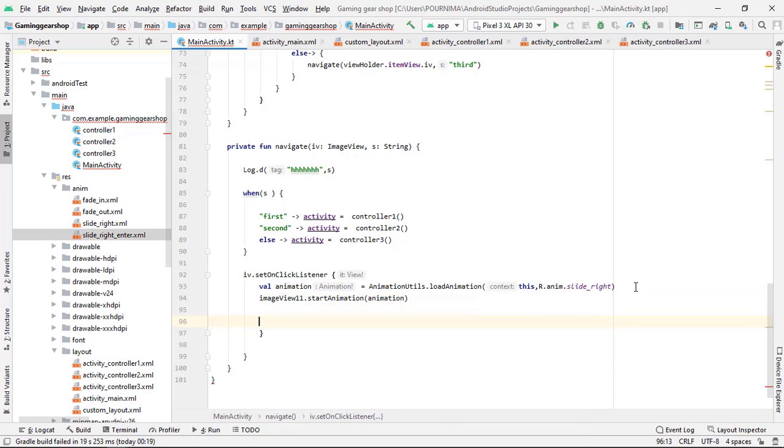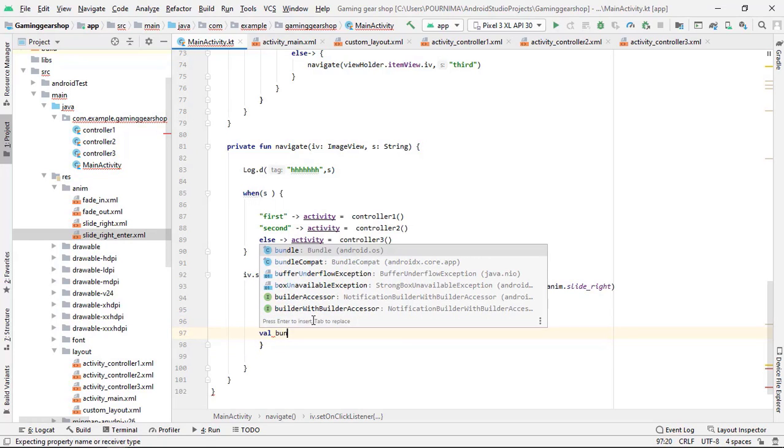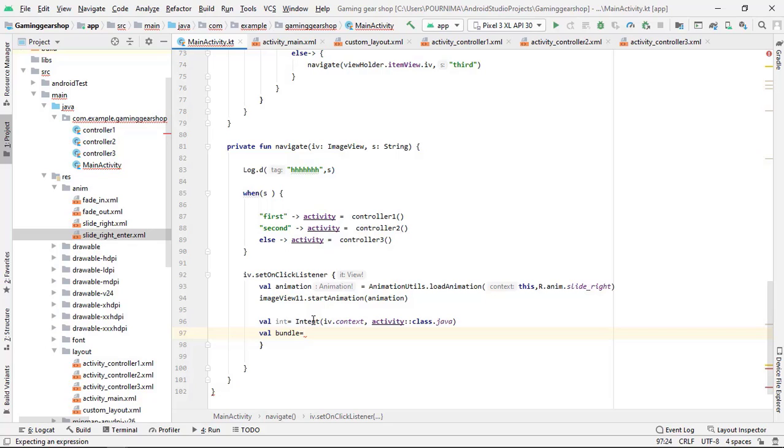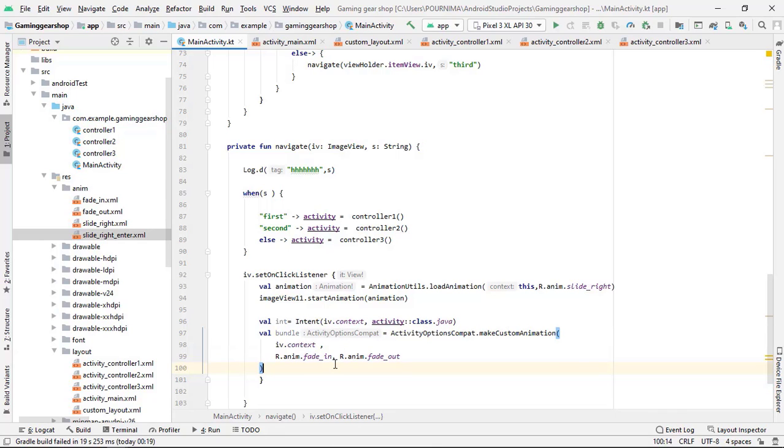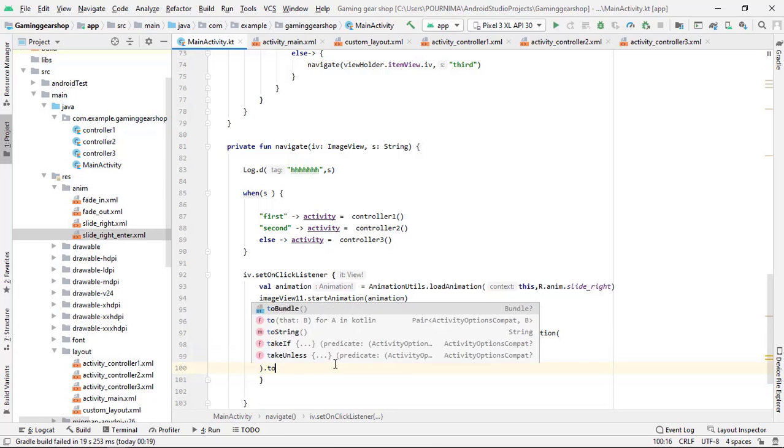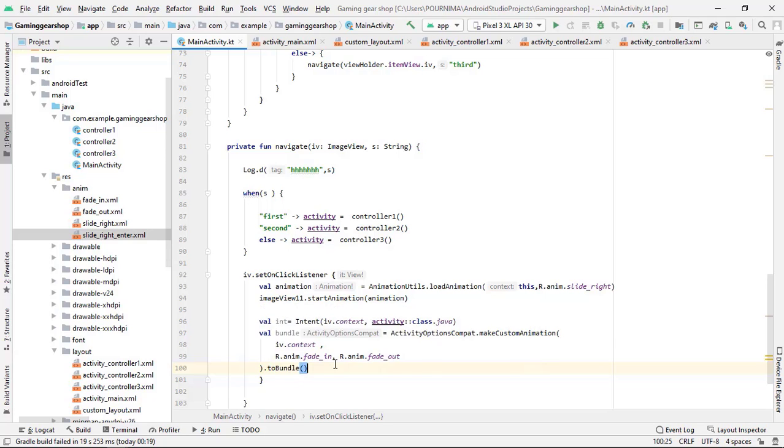So imageView11 dot startAnimation, and let's create the intent and add the bundle. So we will be adding 2 more animations, which will be the fade in and fade out. And let's say dot toBundle, startActivity, and say intent and bundle.